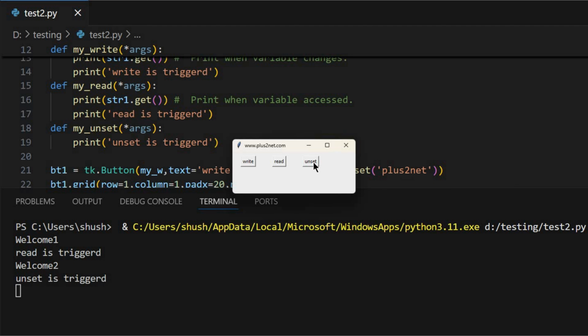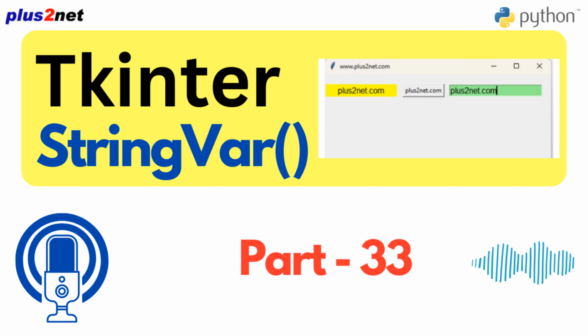And what about unset? That one sounds a little mysterious. Unset is definitely the least common mode, and it's triggered when a StringVar is deleted or if its value is cleared. It's there for those kind of special cases where you need to perform specific actions when a StringVar is essentially removed from your application.